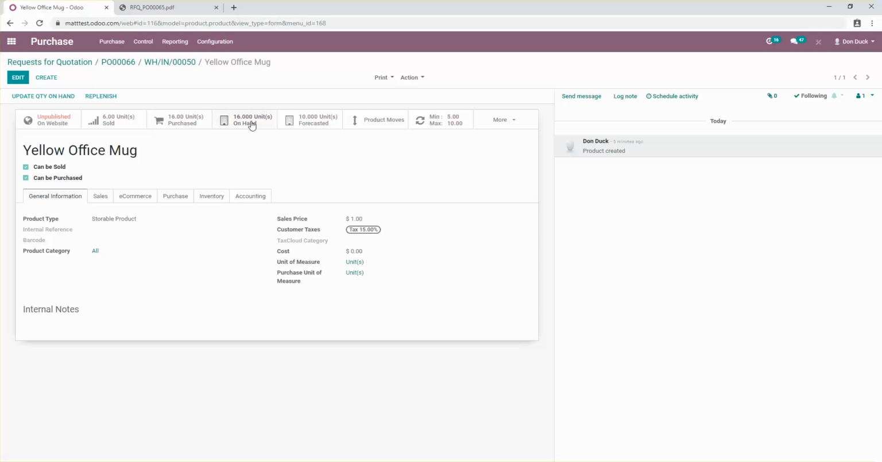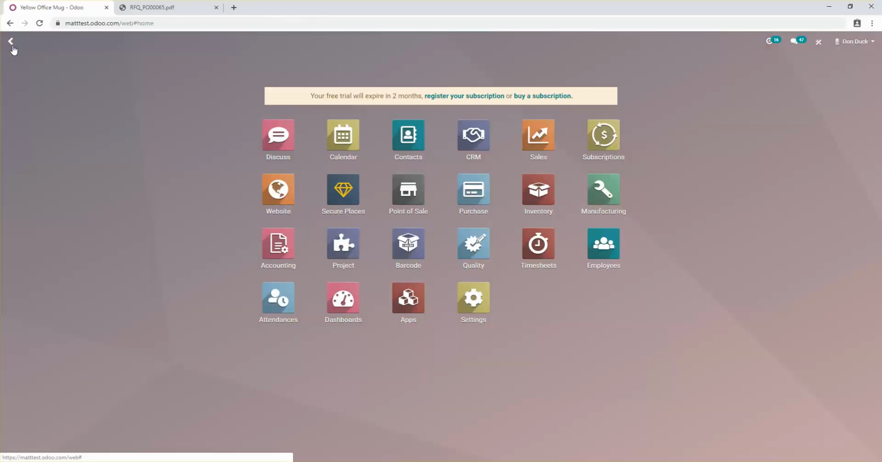We have 16 on hand. And then I think this is saying that we have 10 forecasted to bring in, so this might be showing different information. Everyone kind of gets the point: we have reordering rules in place, and through those reordering rules, it'll create requests for quotation on the purchasing side of things in order to bring it into stock on the inventory side of things.